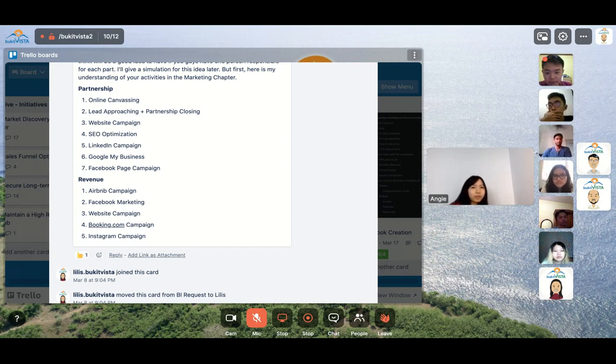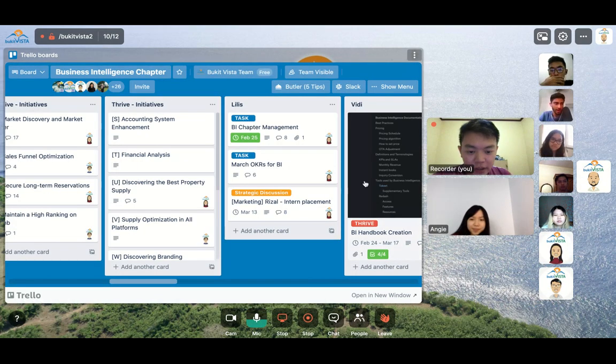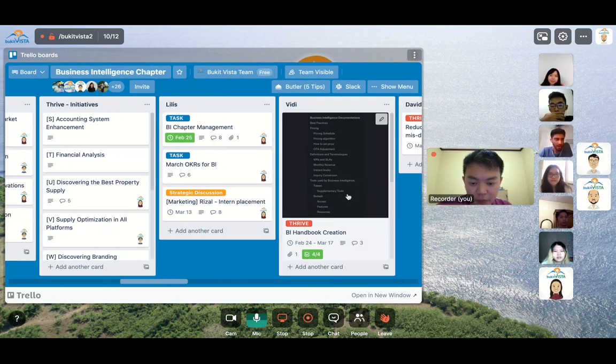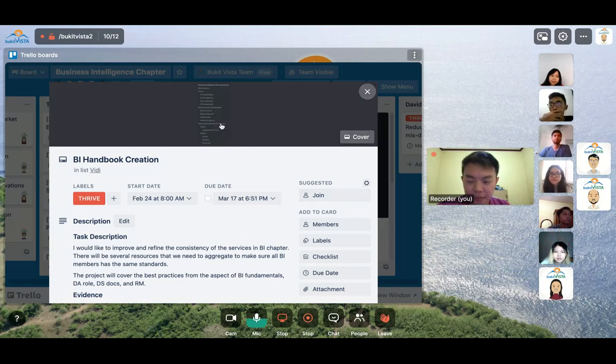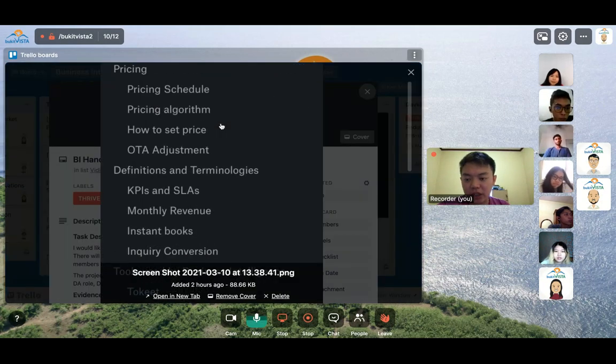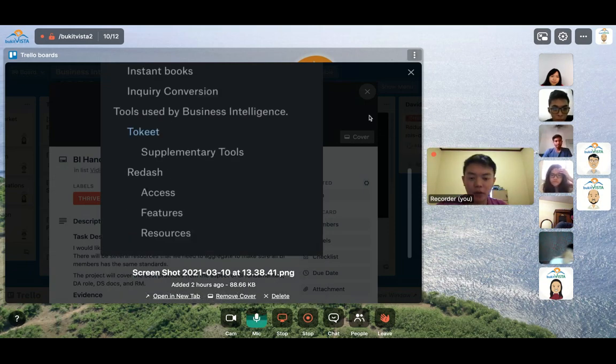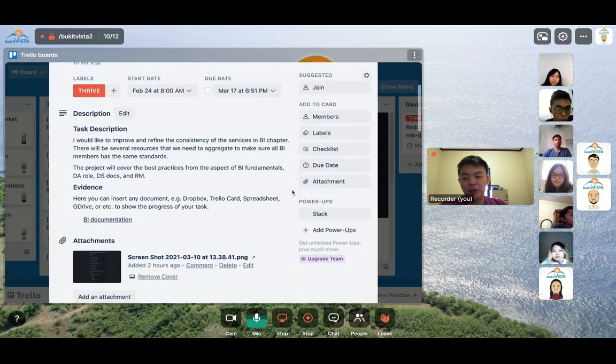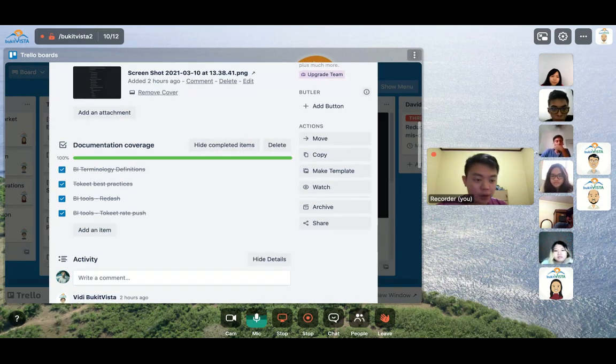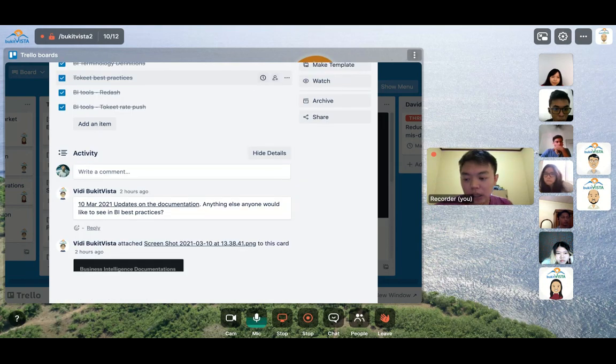Okay, we'll be moving on to Kofidi. Can you please give your personal updates? Okay, thank you very much, Ms. Chair. First, regarding the BI handbook creation, I've attached the image of the current structure of the BI documentation. There are these topics, subtopics, and so on. Please let me know in the activity what kind of operational items or best practices you want to include. And also to everyone, please feel free to update or add yourself. It's also okay. But for the foundation, I've added the BI terminology definitions, Tokid best practices, BI tools for Redash, and also the Tokid rate push.